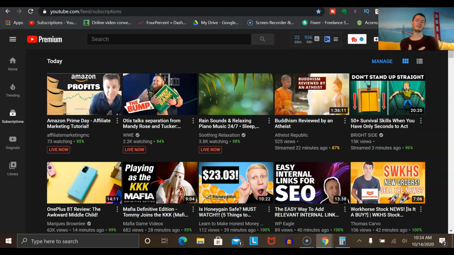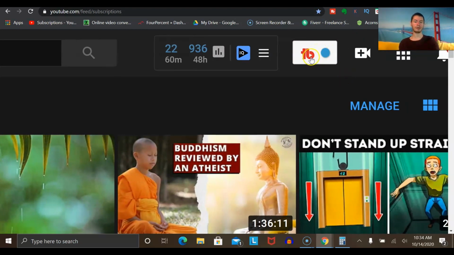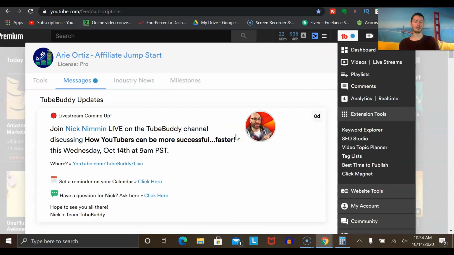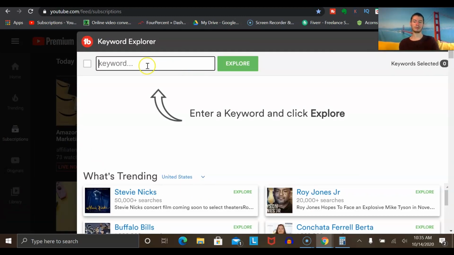Once you have the extension installed, you'll have this right here on the top of your YouTube header. When you click on this and go to the option that says Keyword Explorer, this will allow you to see exactly what keywords will perform well.